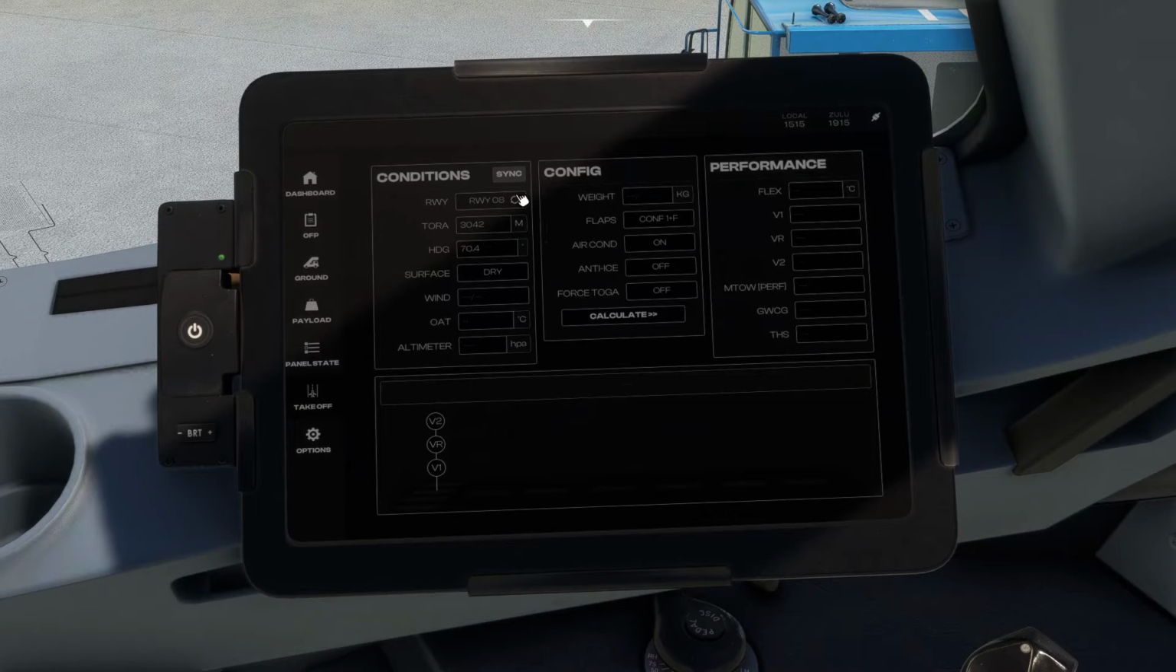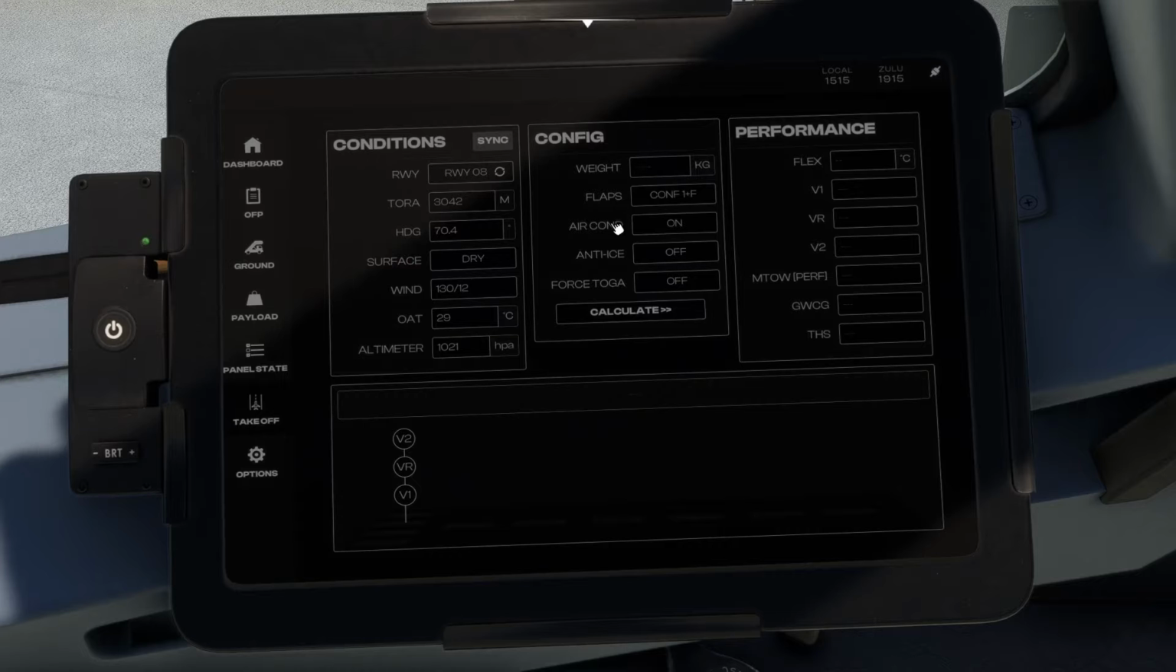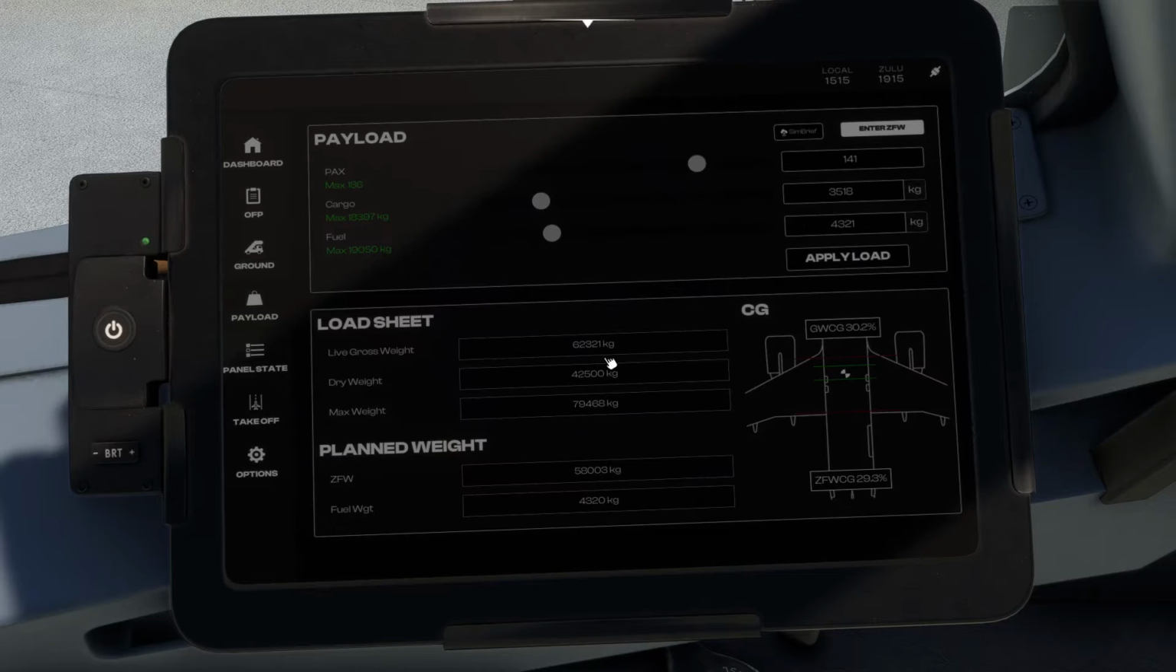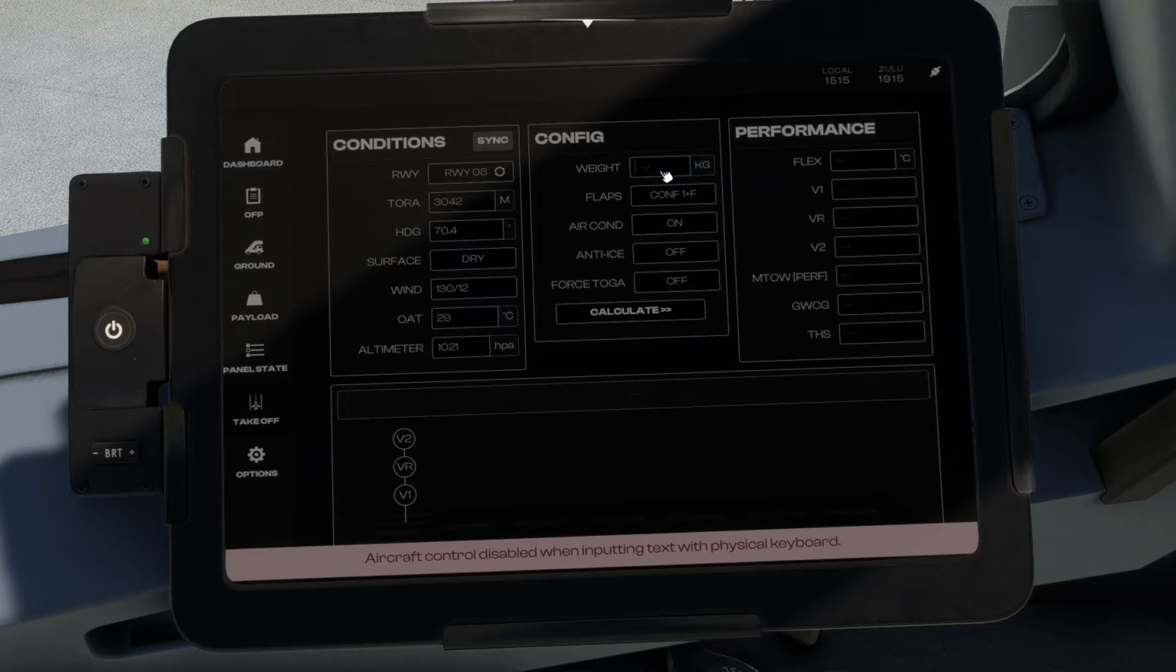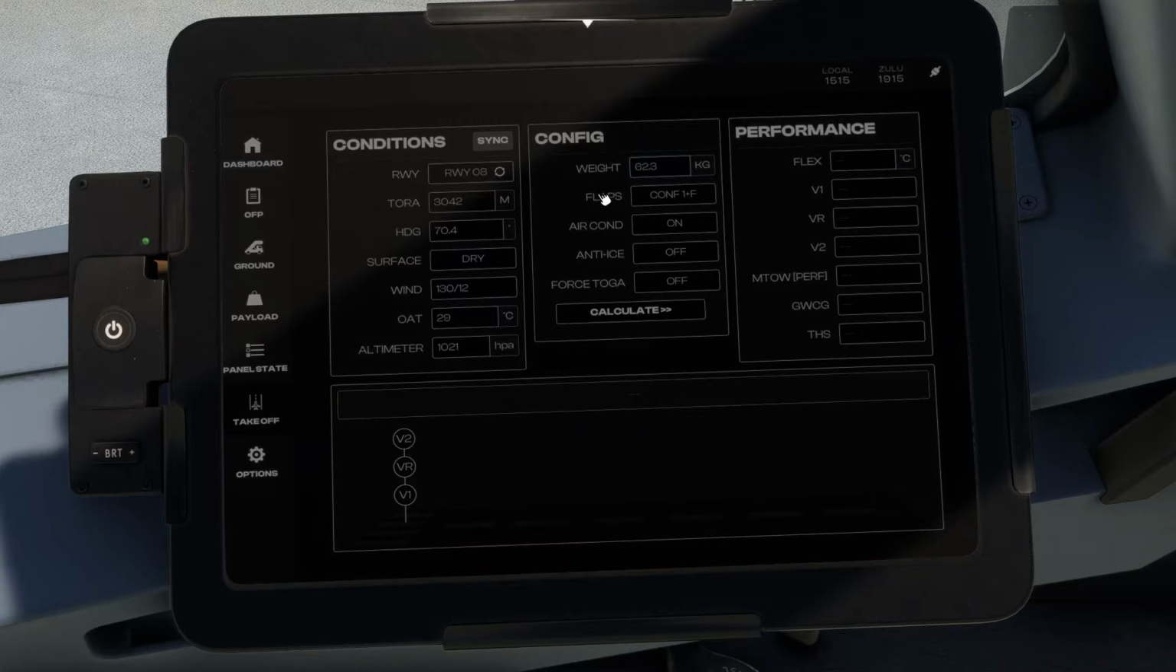So takeoff, we can sync the takeoff parameters with the aircraft, so we get the weather and so on showing up in here. Now we do need that weight, so I've forgotten it already. 62.3 tons. So we click in here and type in 62.3 and then click away from it. So that's essentially filled in the weight in tons, and then we can click on calculate.